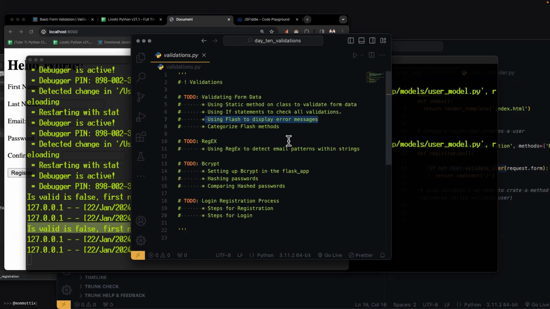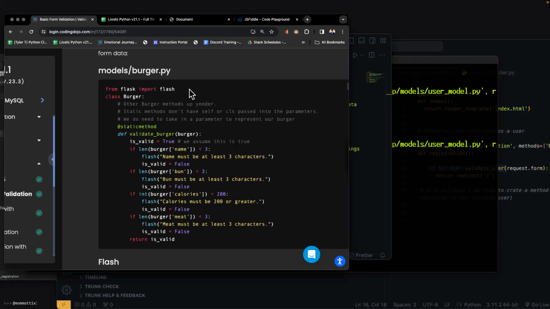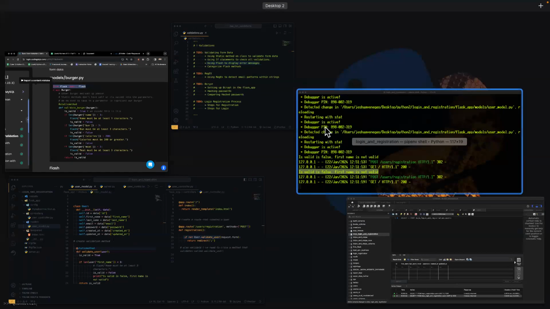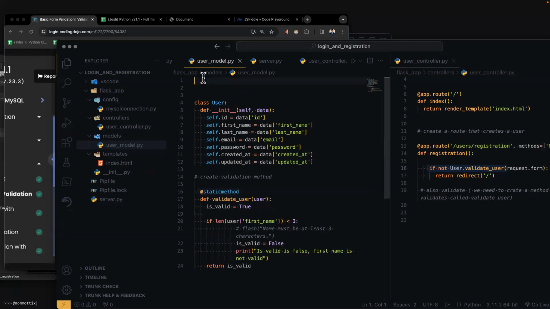All right, so now let's go ahead and continue. Let's learn about what Flash is. And I am going to show us in the platform where it tells us that we need to import it. So let's import this at the top of our class of our model. Okay, so let's go ahead and import this into our model. There we are. So now we have Flash imported.